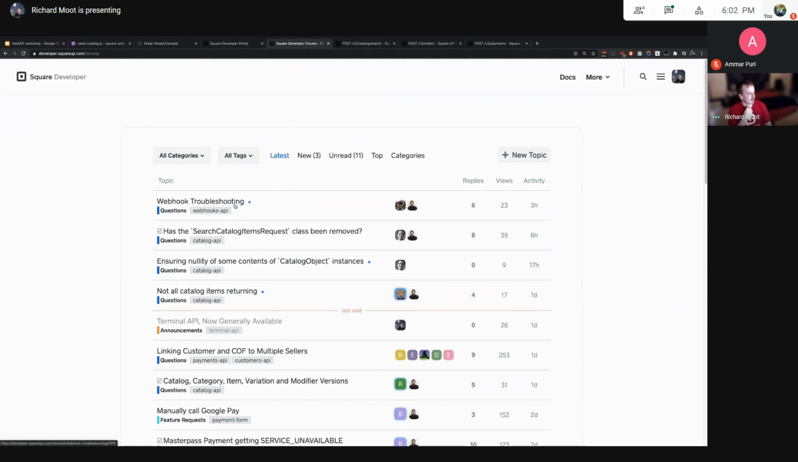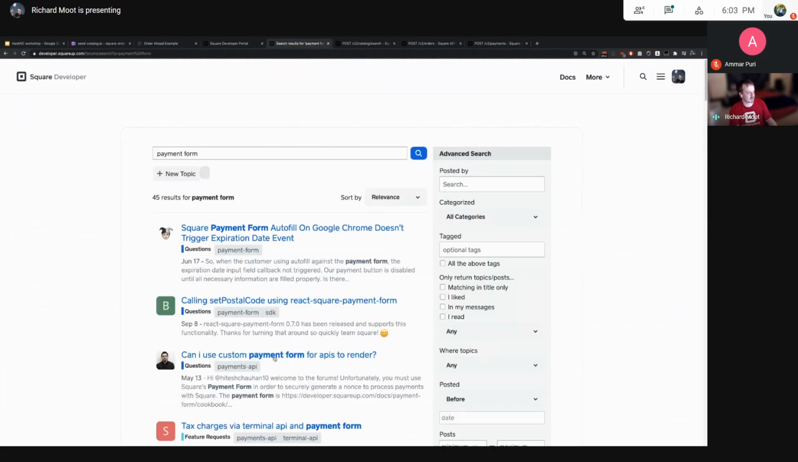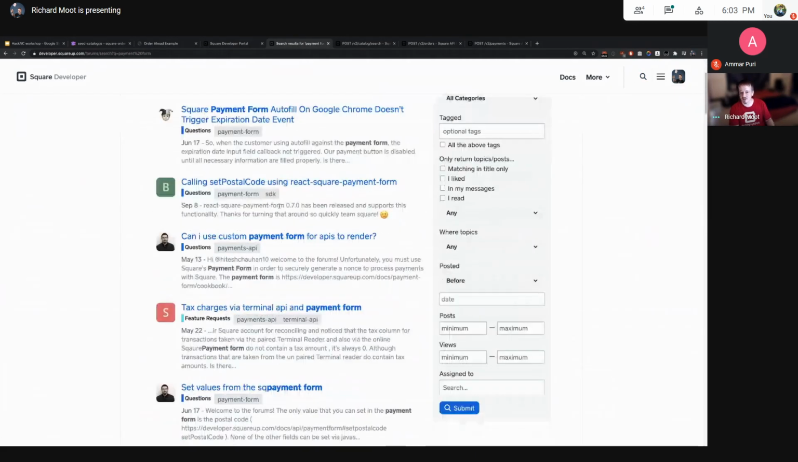And then the other place that we have is our Slack channel. I'm always going to recommend putting stuff on our forums because the benefit of the forums is that you don't have to be signed in to start searching through them. If you have a question and you want it answered, you don't need to set up an account. You can just go in here and search, say for payment form, and you can see all of the things that other people have asked about payment form.